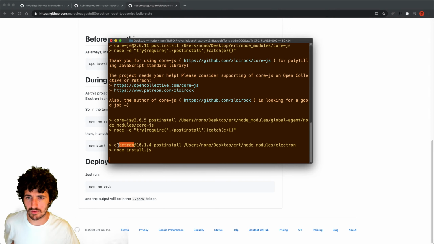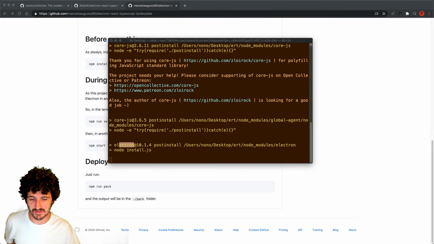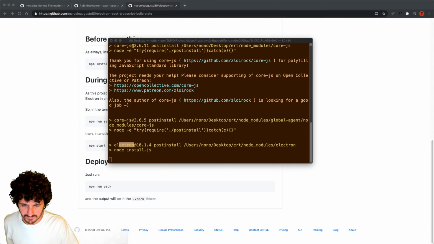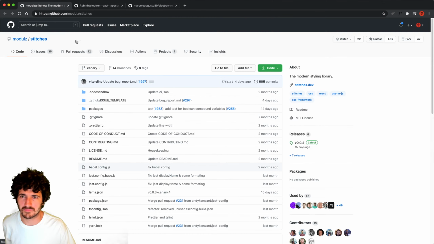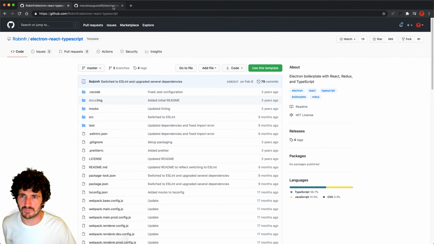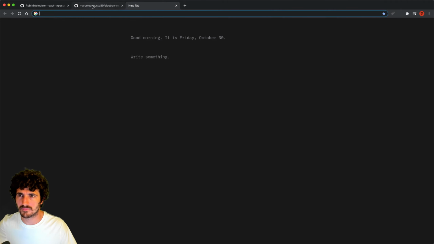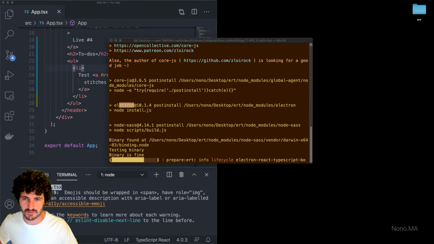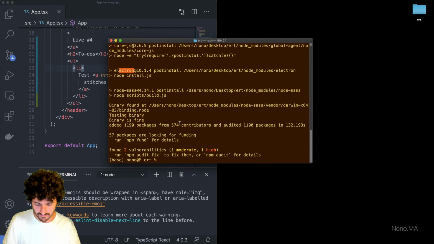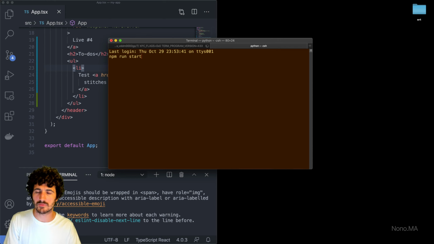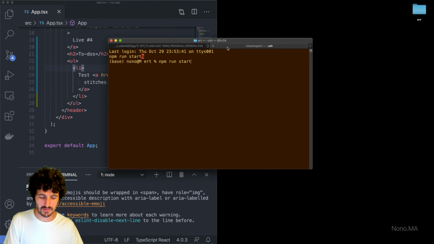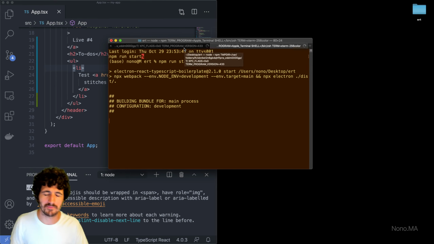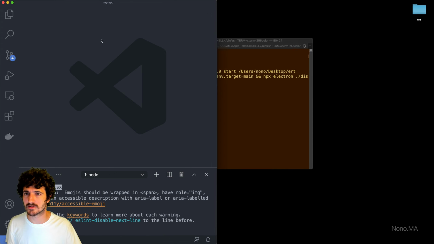Okay, this takes a bit because he has to download Electron and all the dependencies, and he's installing them right now. Okay, so this is working. So npm run server and npm run start when that's done. This is the web dev server that is running there, and then npm run start to run the application.